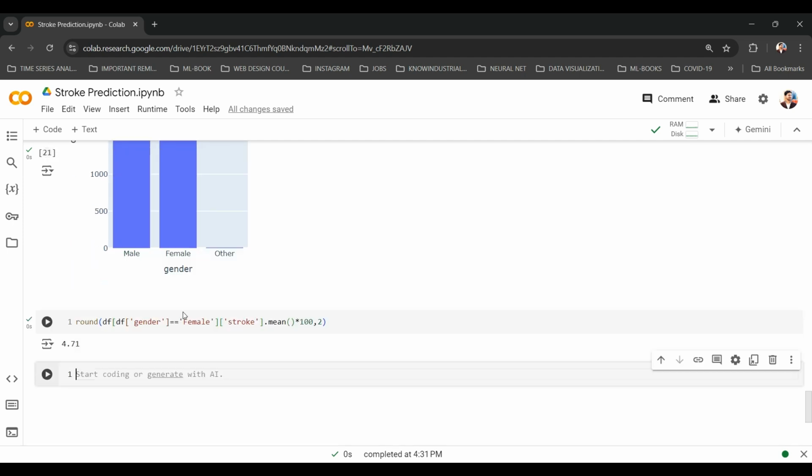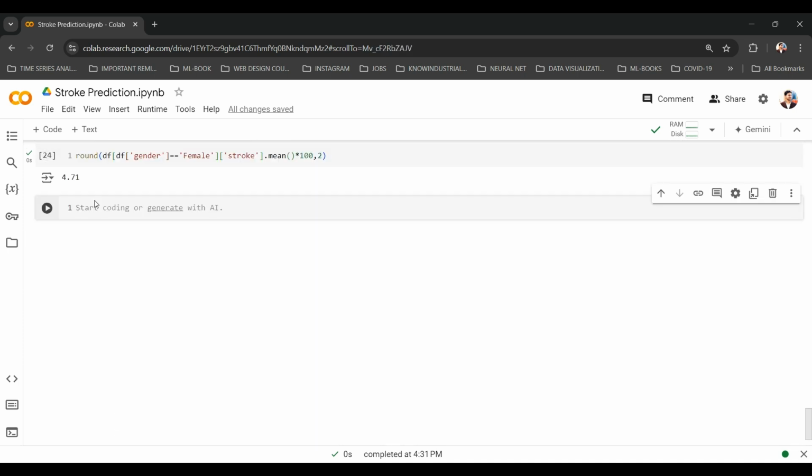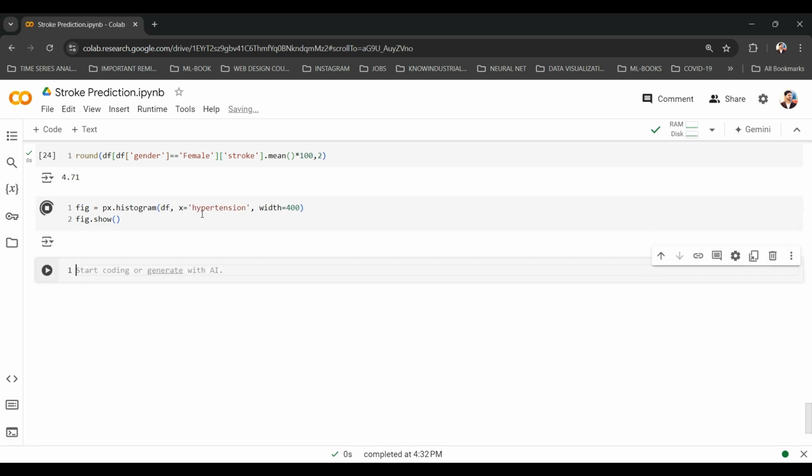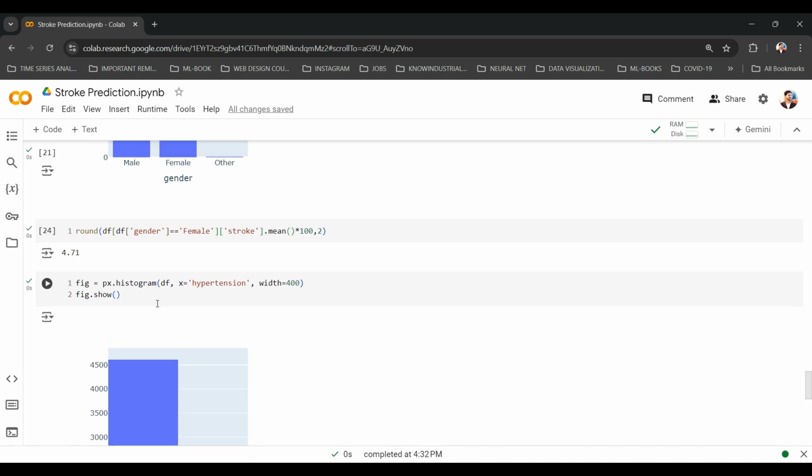So we will say the next one, we'll just copy this for the other columns as well. So we will pass in hypertension here. So we will say hypertension, and let us see. So as you can see, the proportion of hypertension we have in our data set, there are more people not having hypertension than the people who are having hypertension. Okay, so this is the proportion of that data set.